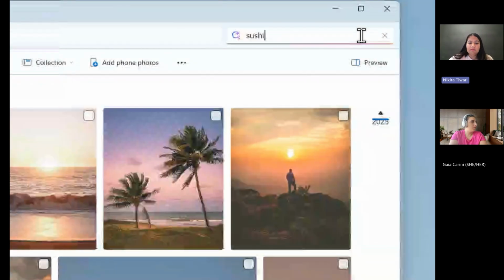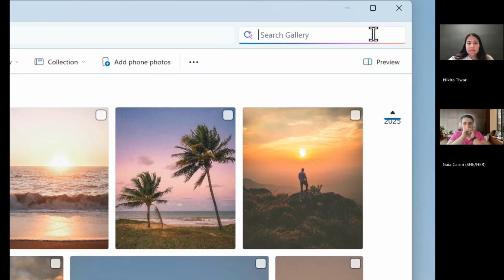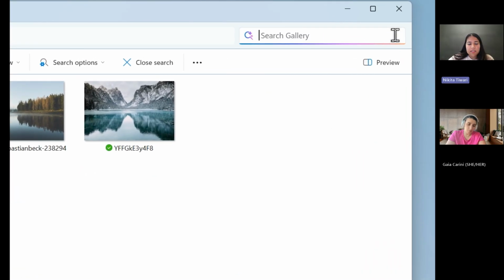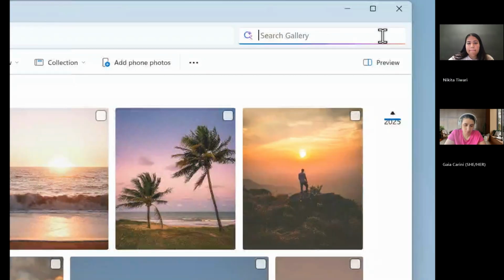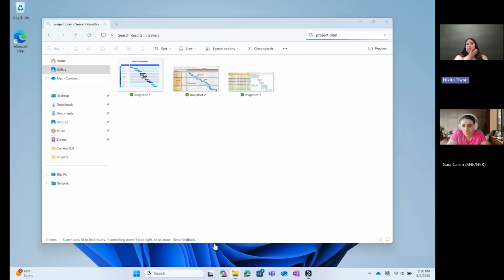You can look for sushi, and it gives you that content, and lake reflections, and it gives me those pictures. One more example here: project plan. This is just to speak to how it could work for commercial users as well. Let's say I took a picture of this project plan at some point, and it's in my screenshots location, and these files are what I'm syncing to my PC. You can easily use this functionality to find those files.